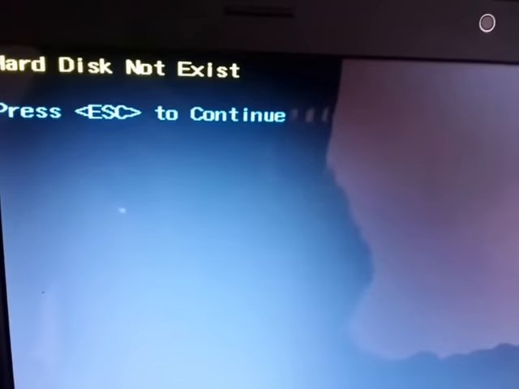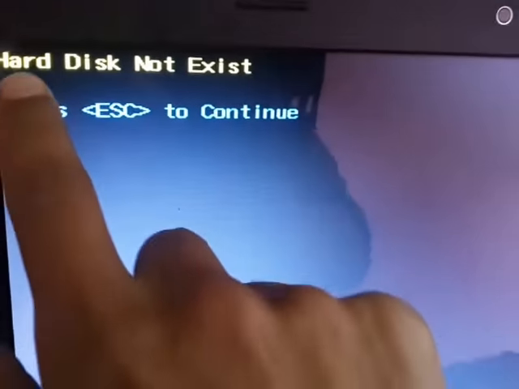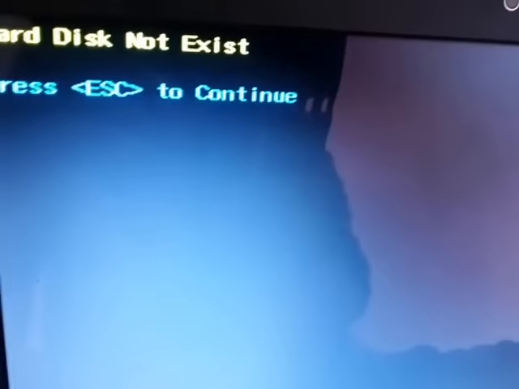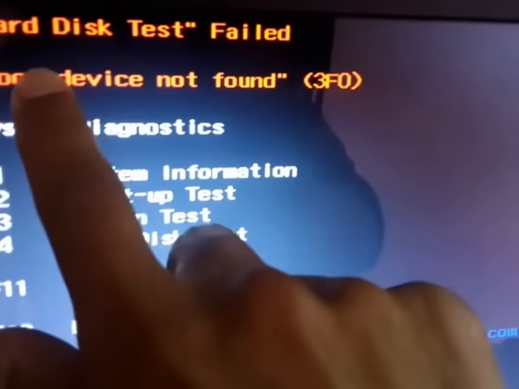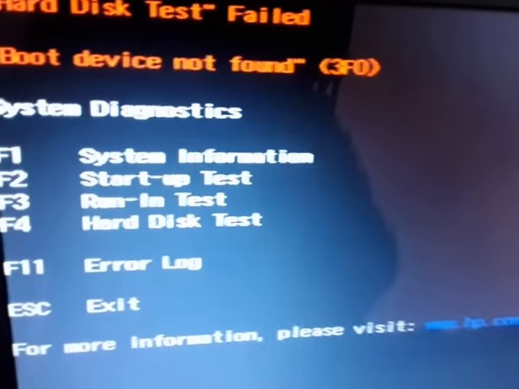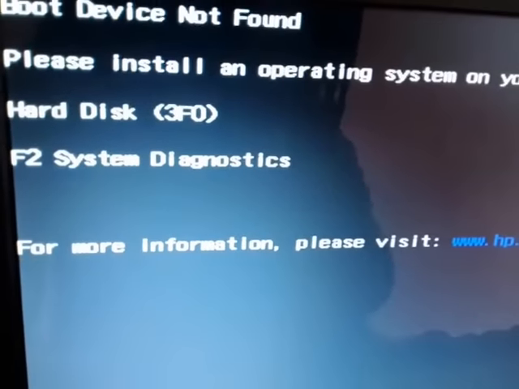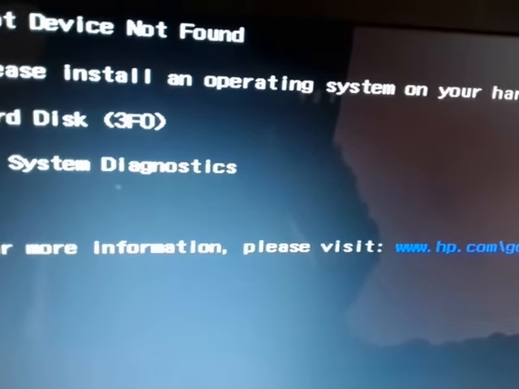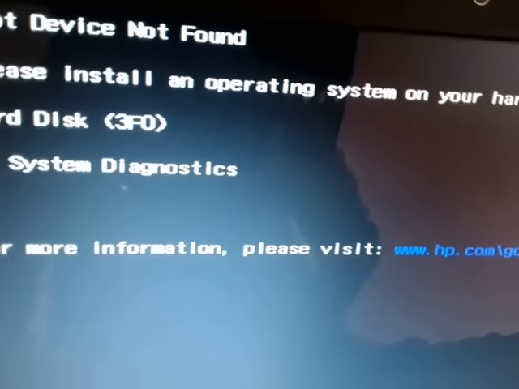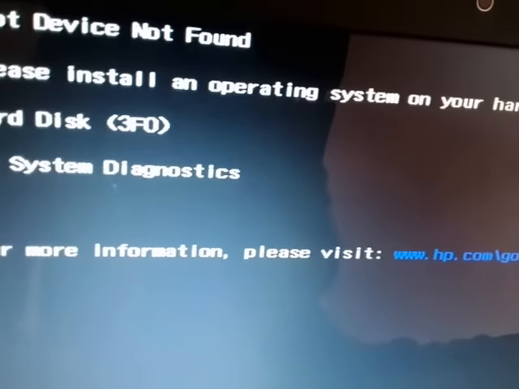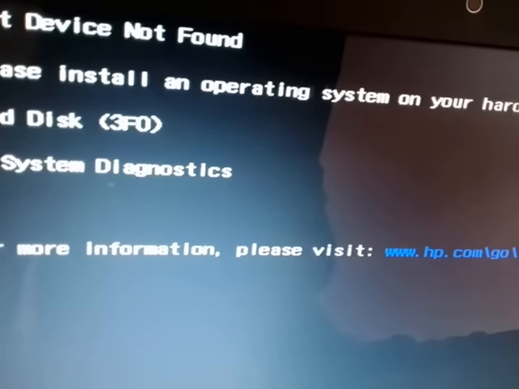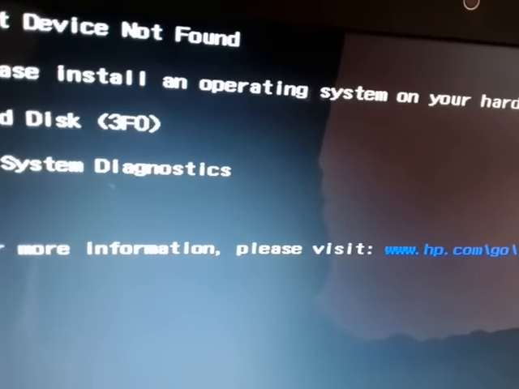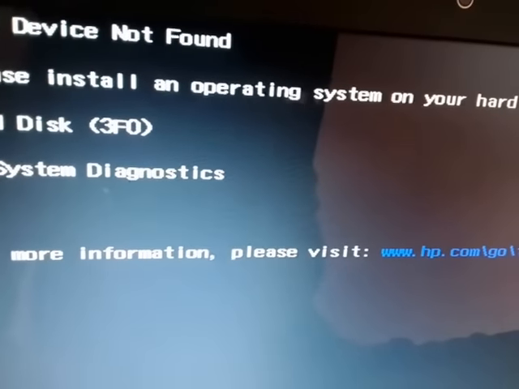Okay, if the problem continues, let's say your hard disk exists and you passed your hard disk test, but even after passing the hard disk test, you are getting the same error. How to fix this error if there is no problem with your internal hard disk? You just need to turn off your laptop.